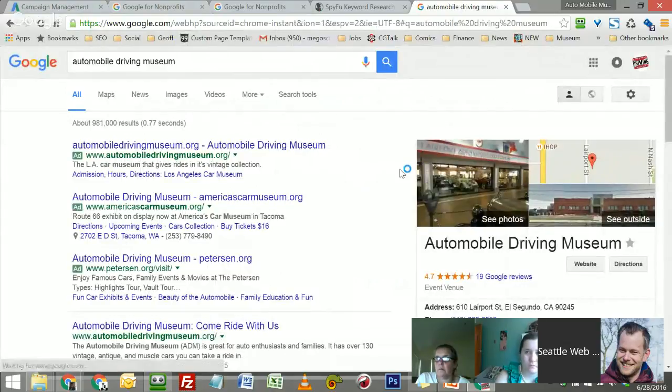And you'll see Automobile Driving Museum pop up. Now, keep in mind that we've already put ads up, so you're actually going to see some of our own ads. You'll see the first ad at the top, Automobile Driving Museum. That's one of our ads. But then below that, you're actually going to see your competitor ads. Because what happens is your competitors, especially other nonprofits, are basically looking out for who they're competing against.